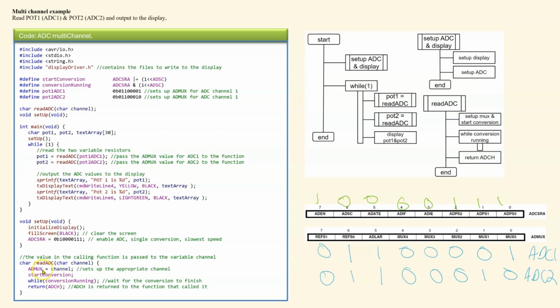We can see an example of the char readADC function here. So here's the function that we looked at before, and it's called in the main routine here. So what we want to do is read pot 1, pot 2, and output it to the display. If we look at here, there's the start conversion. That's bit 6. We set bit 6 to start the conversion, and then we check it to see when it's 0 and we know it's finished. And that's your start conversion and while conversion running.